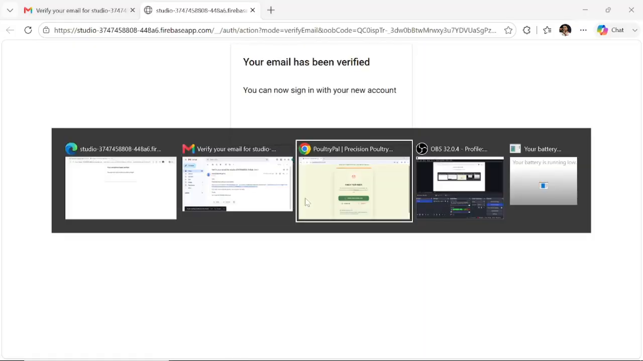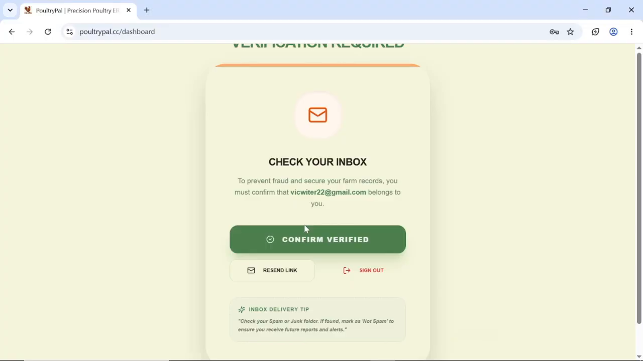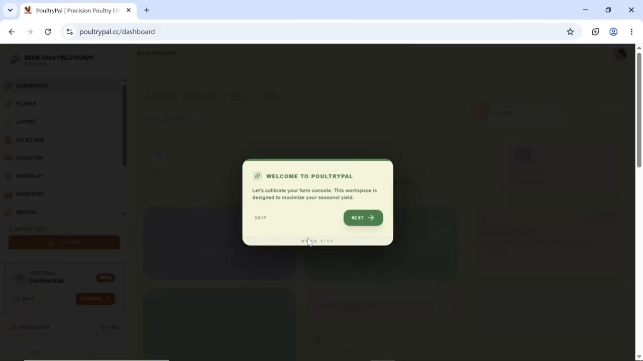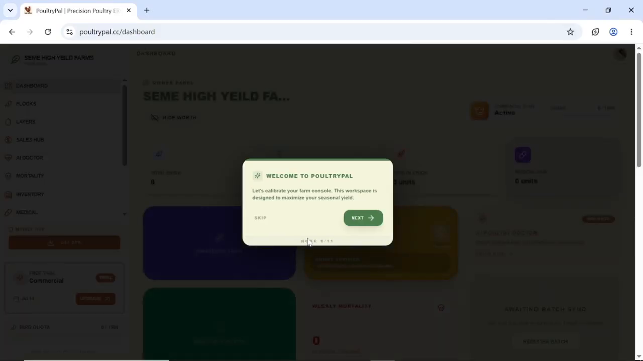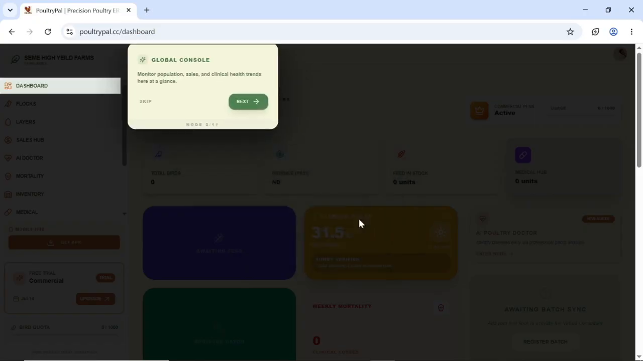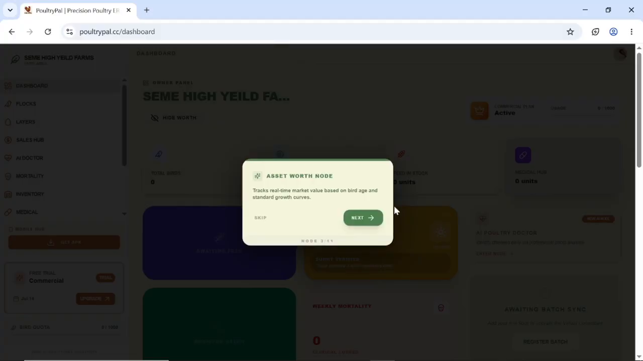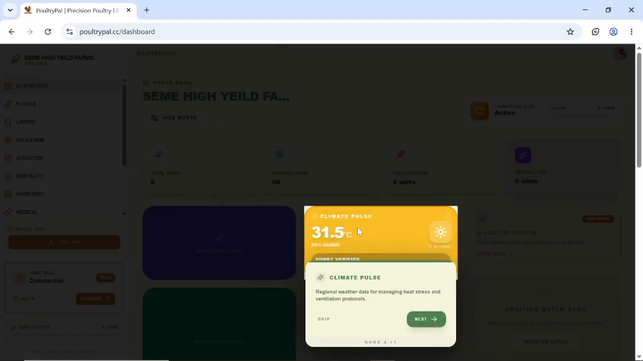It will show us a pop-up page that our email has been verified. So the next thing we do is go back to our Poultrypal dashboard and click confirm verified. You see, everything is as simple as that. So this is our dashboard, this is our orientation. It shows us everything: our dashboard, our assets, our climate. You can see currently the temperature here is 31.6 centigrade in Rivers State. It fluctuates, using meteorological science and all of that.